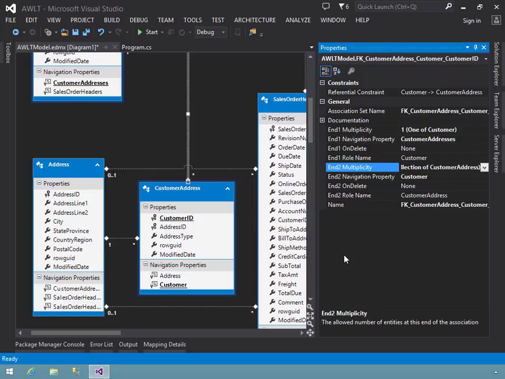Although, because I created this model from an existing database, the wizard picked up the relationship name from the database, here FK_CustomerAddress_Customer_CustomerID. But you don't have to use that within the model.